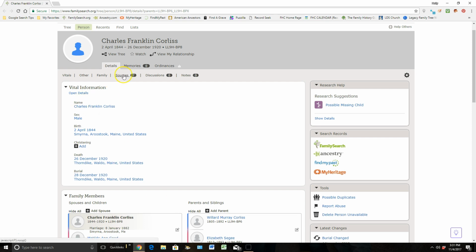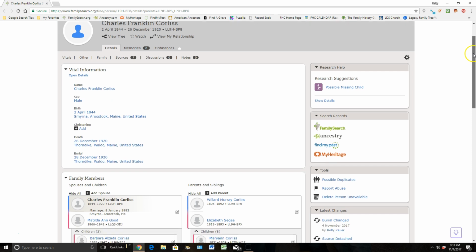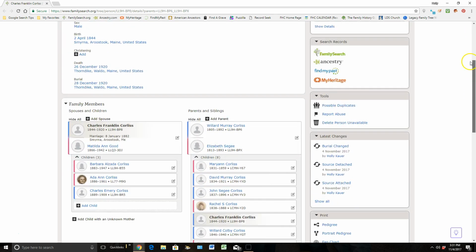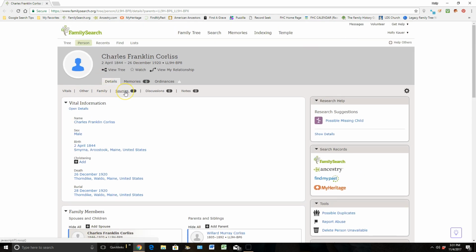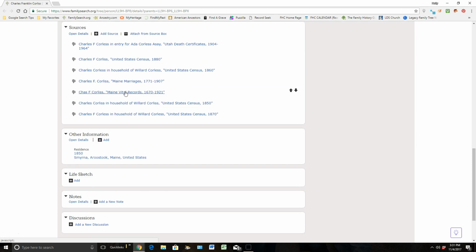I have the ability to either click on sources here, or I can actually go down to the scroll bar. I can scroll down, but I want to show you how if I click on sources, it will take it down to the correct area for me. When I look at this area, we have 7 sources, and for me, I like to put the earliest source at the top and go down to the latest source. Some people like it the opposite, but I'm going to show you the way I like to do it.